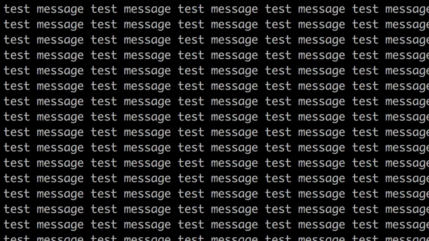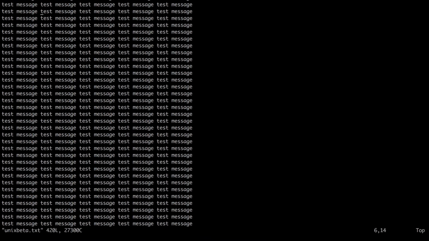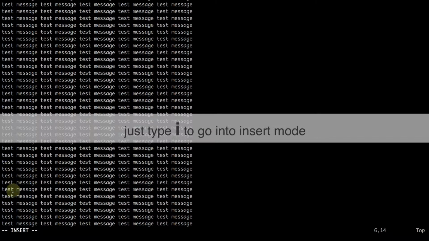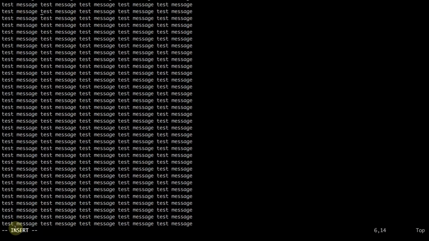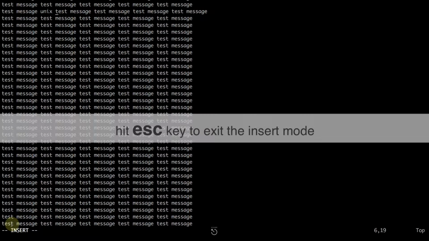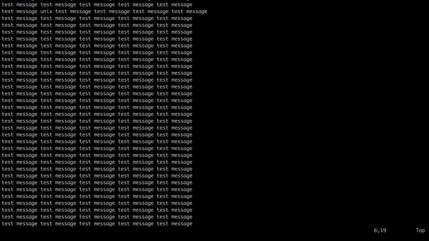We have to insert a command, and this is I, so we just type I, right? And as you can notice down here, we are in an insert mode, right? So let's just insert our text, say Unix, and once we are done, to exit from the insert mode, we need to hit ESC key. Here we are.